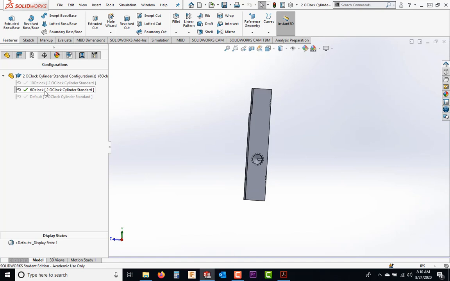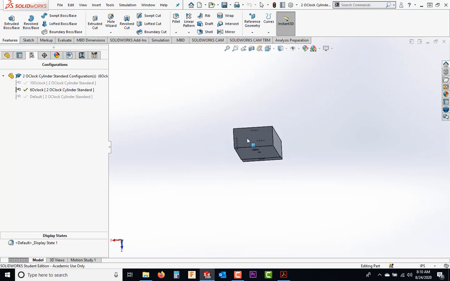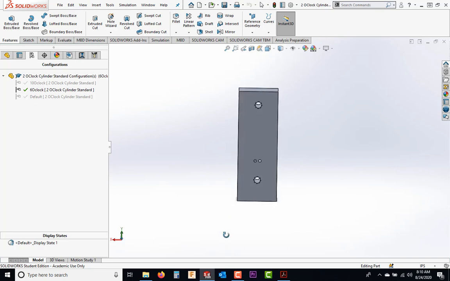The only thing that you have left to do is in the 6 o'clock, making sure that that's the active configuration, you need to use Hole Wizard and drill those two holes. That's simple. I'll let you do that on your own.